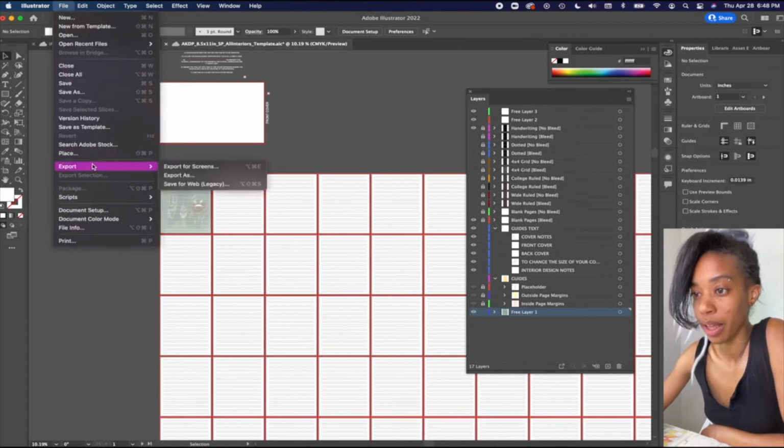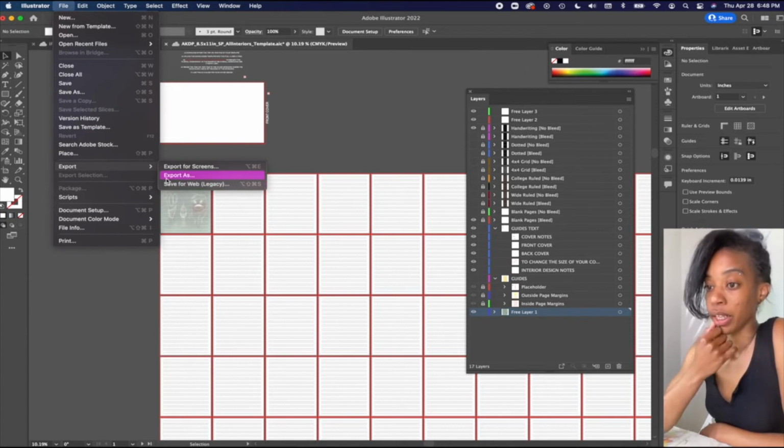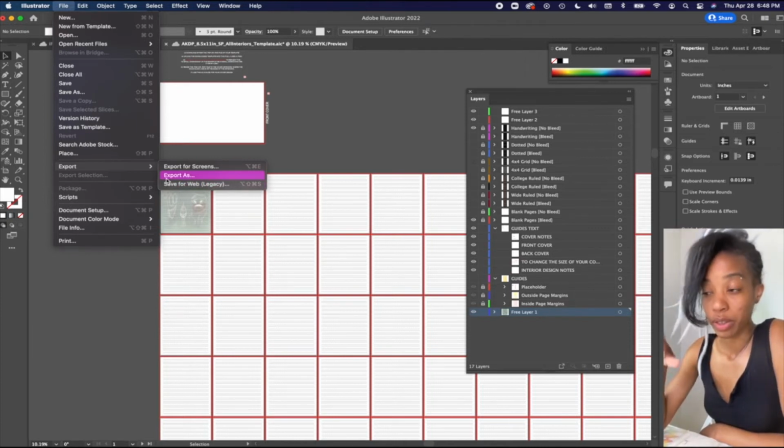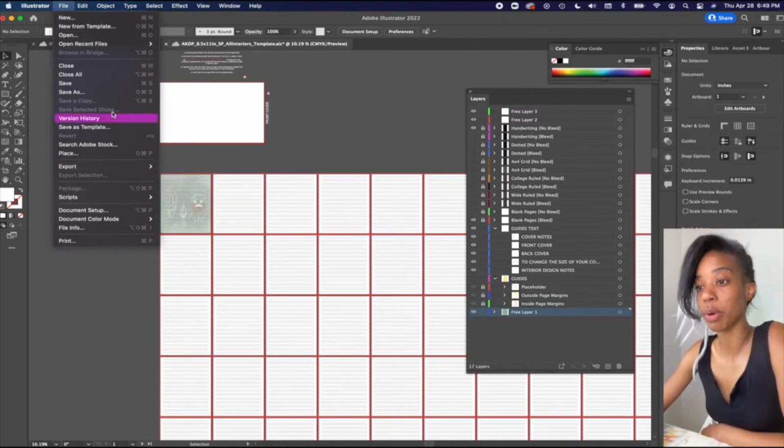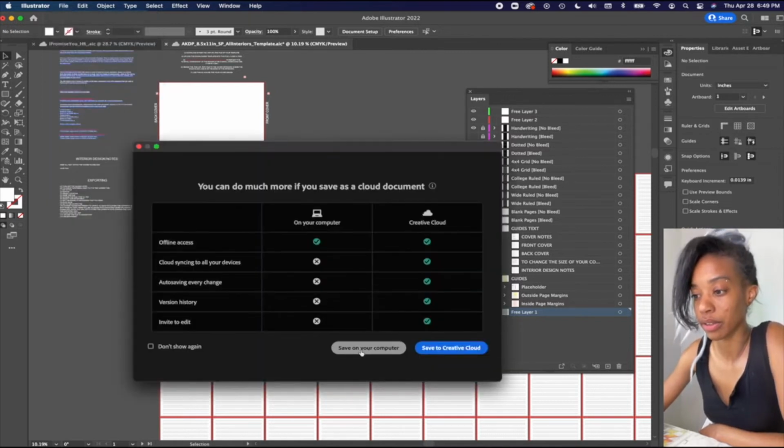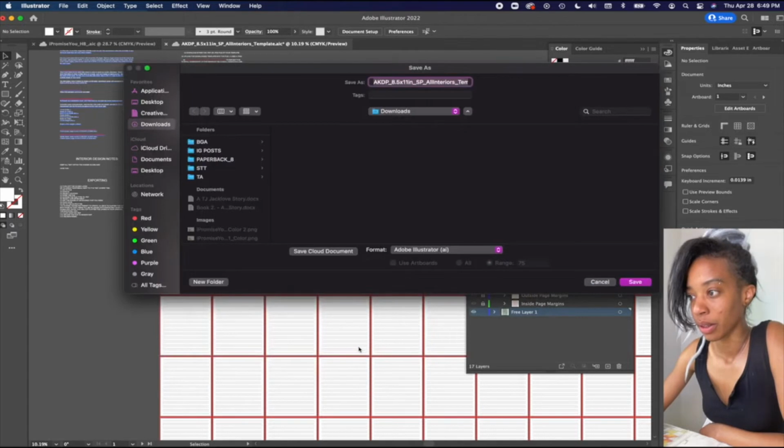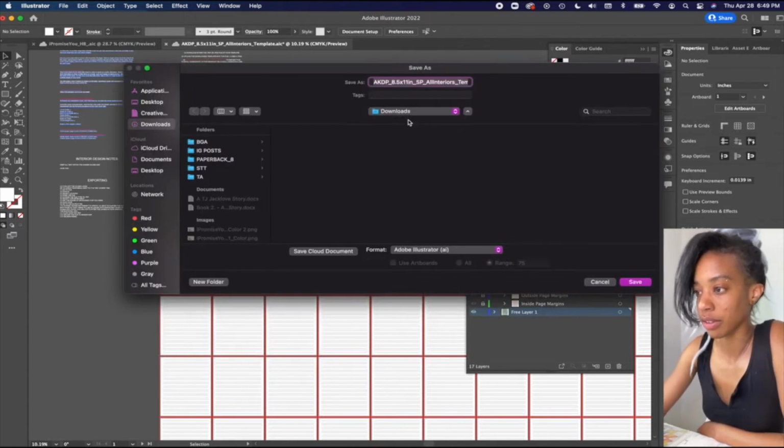Export, Export As, or well, rather, since it is a PDF, you don't want to go to export. Let's say you just wanted to do each individual picture. If you wanted a JPEG or a PNG, you would go to export. But if you want it to be a PDF, in Illustrator, you have to go to Save As. I'll save it on my computer. Call it Test.